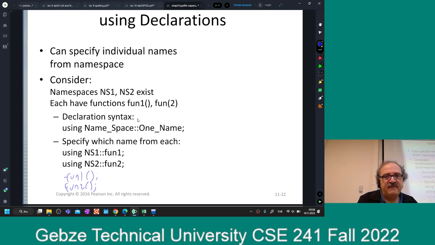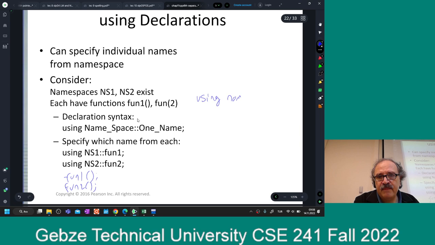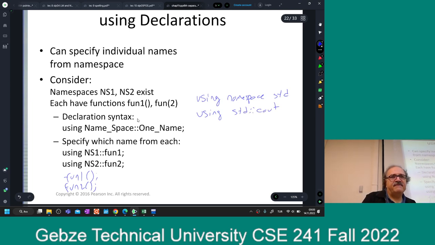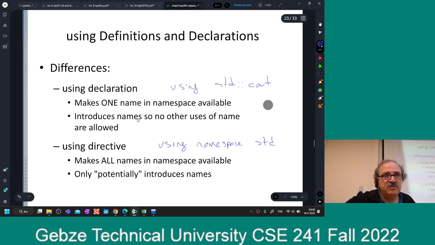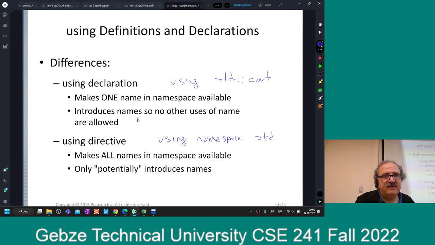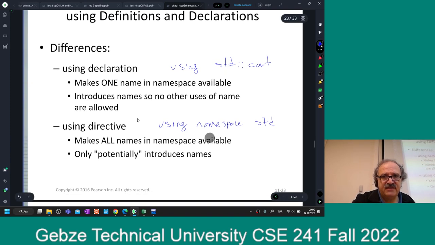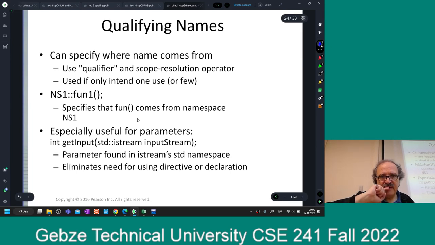Before this declaration, I was using the directive. So using namespace std is a using directive, and using std::cout is a using declaration. How you call it is not that important, but sometimes we need to be careful about the names. So using directives and declarations, using std::cout is the declaration. I already wrote them last lecture. Okay, we talked about those.